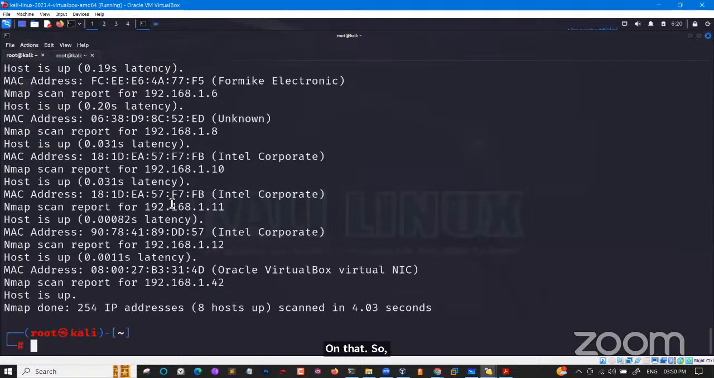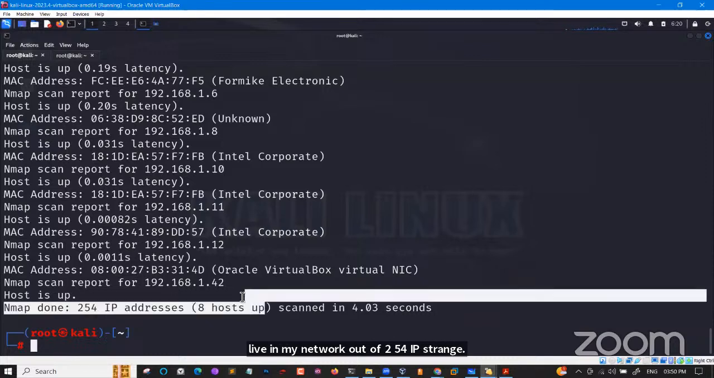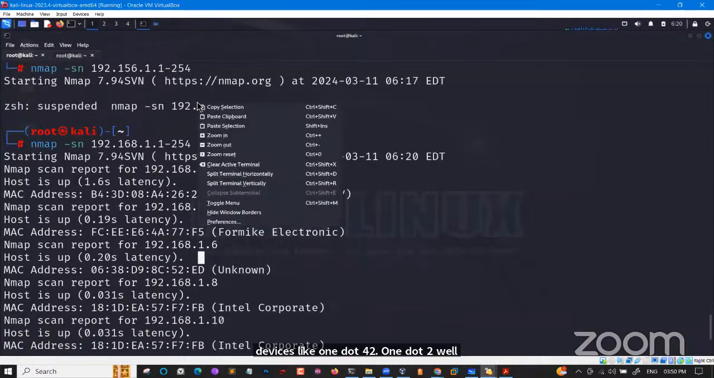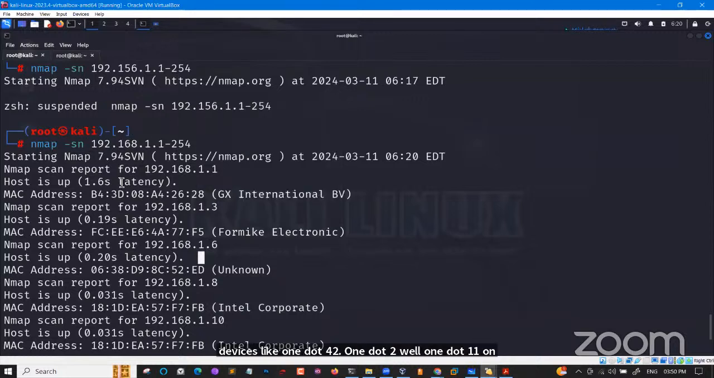So yeah, now you can see how many devices are live in my network. Out of the 254 IP range, how many devices are live? 8. You can see what devices are live: 1.42, 1.12, 1.11, 1.10, 1.8, 1.16. So this is how you can find the devices which are live in your network, by performing the ping scan and by giving the range.